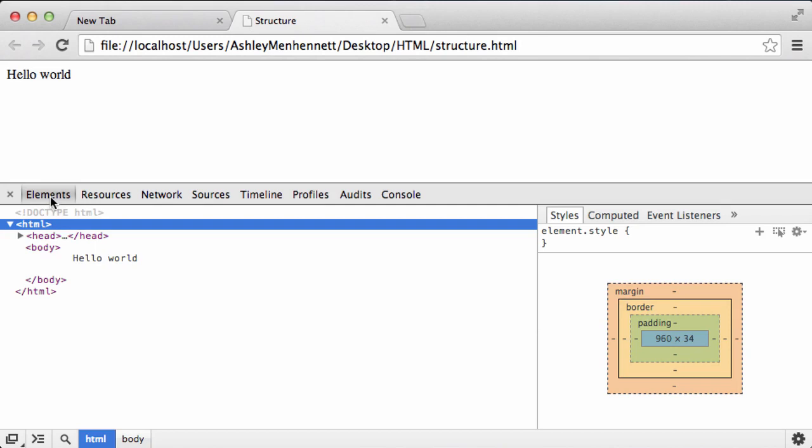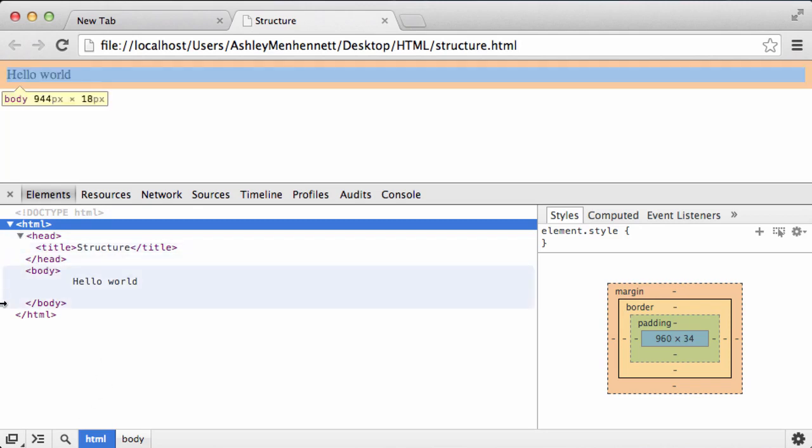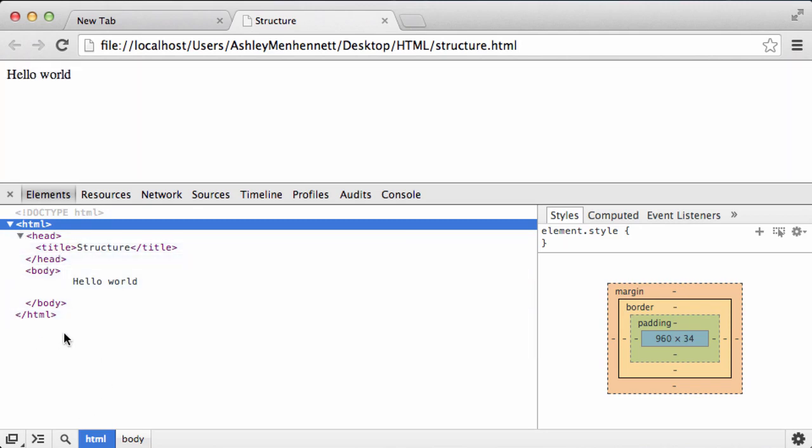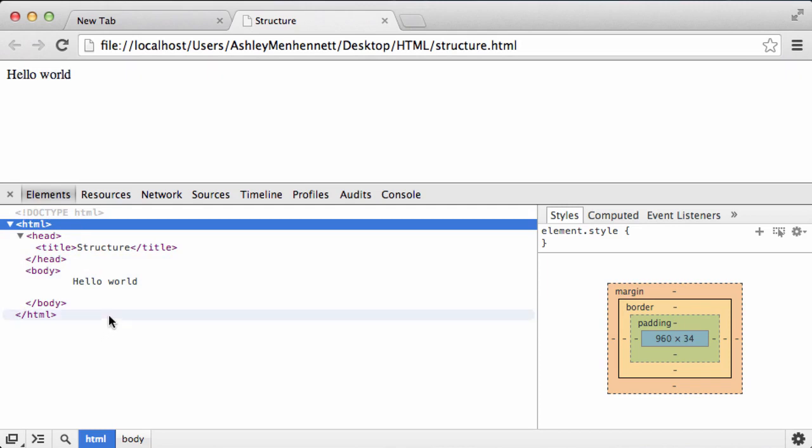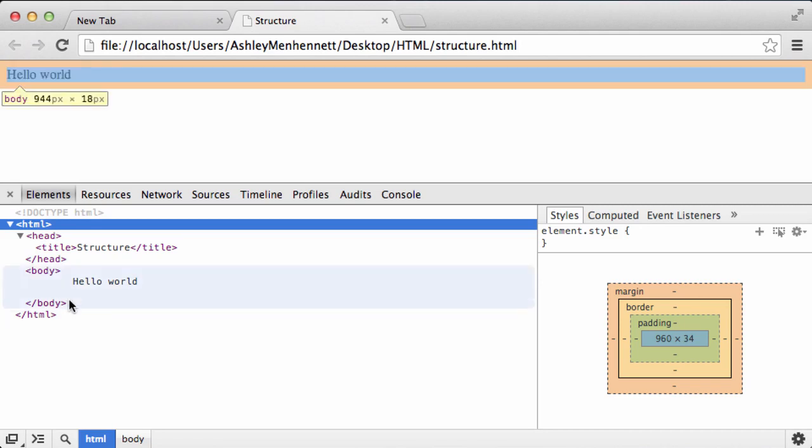And here we have the elements panel selected by default. Under the elements panel, this is basically the DOM, the document object model. Here we have a structured representation of the document that's actually loaded into the browser. When we start to get into JavaScript and other scripting languages, we can actually manipulate the content or manipulate these elements inside the DOM.